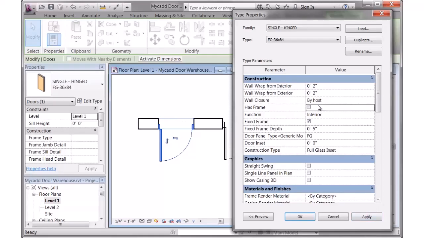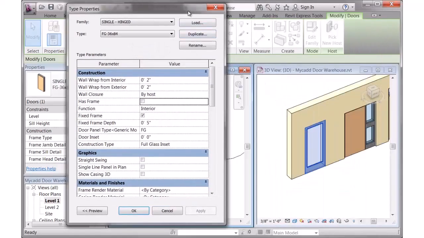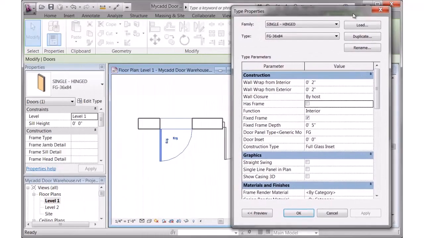If I uncheck it and click Apply, you'll see the frame disappear, not only in plan, it disappeared over in 3D. So there's the option to turn the frame on or off. So I'll turn that back on. When the frame is on, there's also an option for the frame to match the width of the wall or for it to be a fixed dimension.